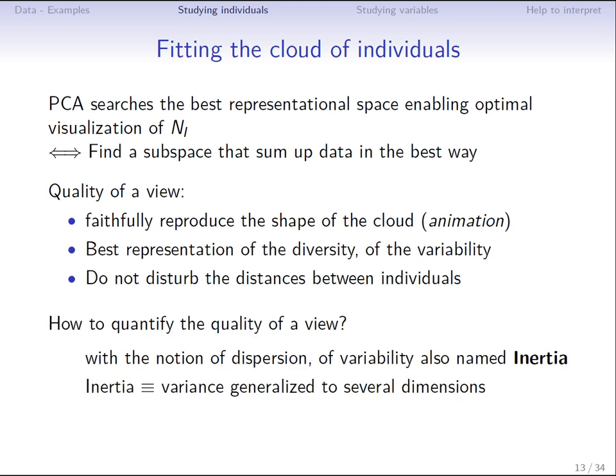So how can we quantify the quality of a viewpoint? With the concept of dispersion. A cloud of points can be better seen if its projection on the 2-dimensional representation is dispersed, if there is a high variability. This variance over several dimensions is thus called inertia. So we will talk about inertia now. The inertia is a generalization of the variance to several dimensions.